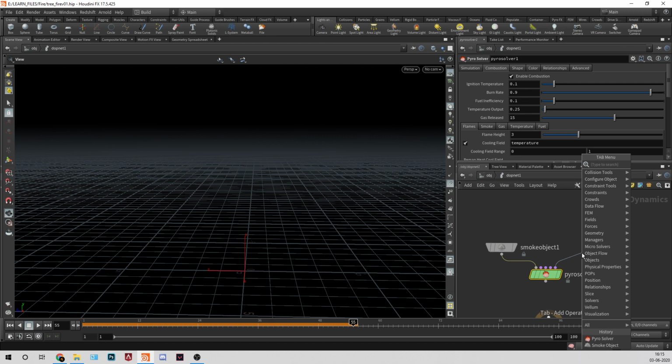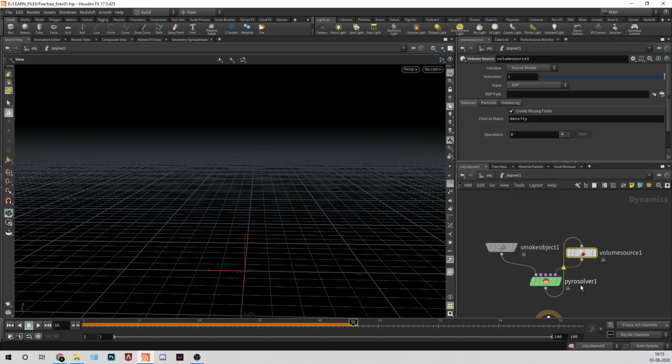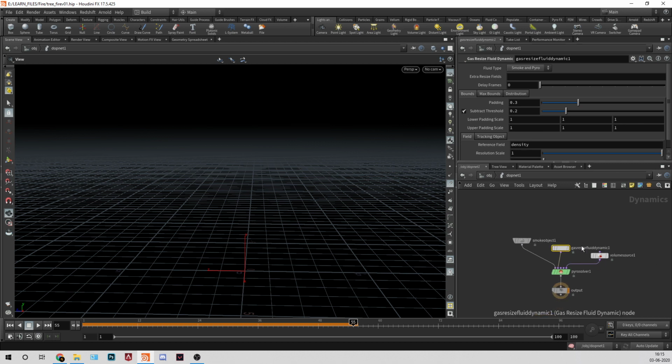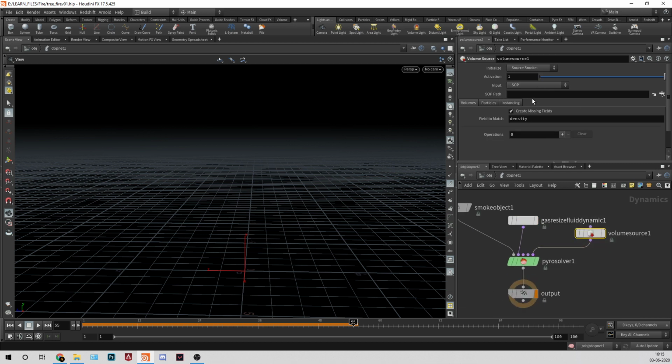And we need a volume source. I connect this one, and I need a gas resize fluid dynamics, which is so important. I'll press L to lay it out, and in the volume source again we'll go to file and source. And I'll change here to source fuel.